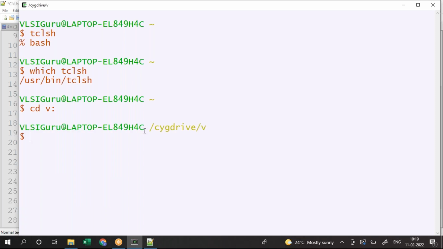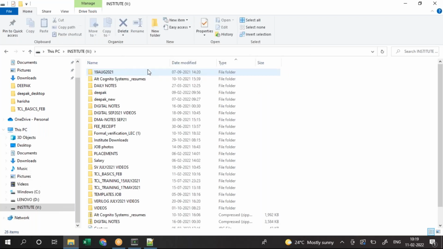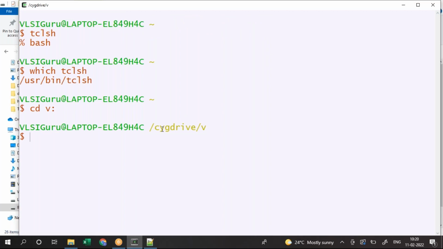It is showing /cygdrive/V. So you can see here, for example, it is a V drive. How will you go to V drive? Normally in This PC, I will go to V drive. But instead of This PC, since I am using the Cygwin command, it is showing cygdrive, and after that it is going to V drive.